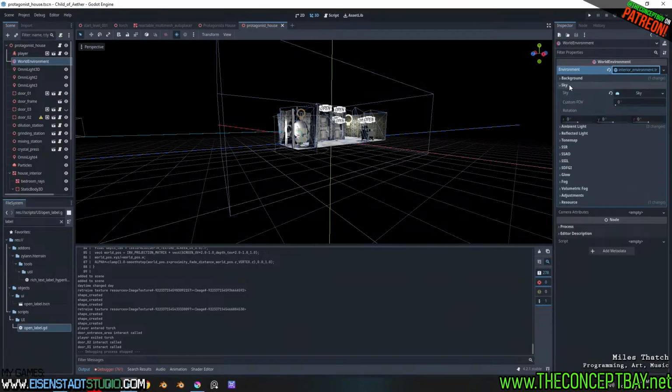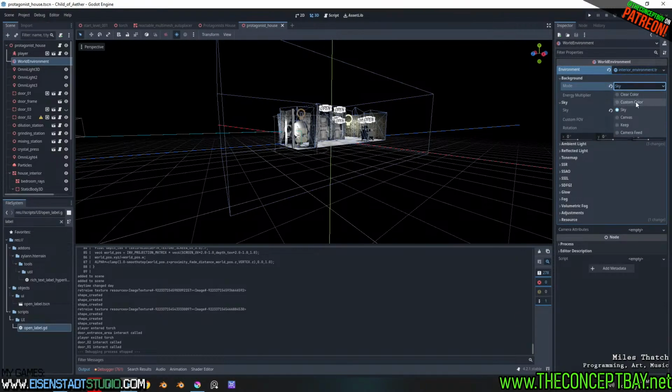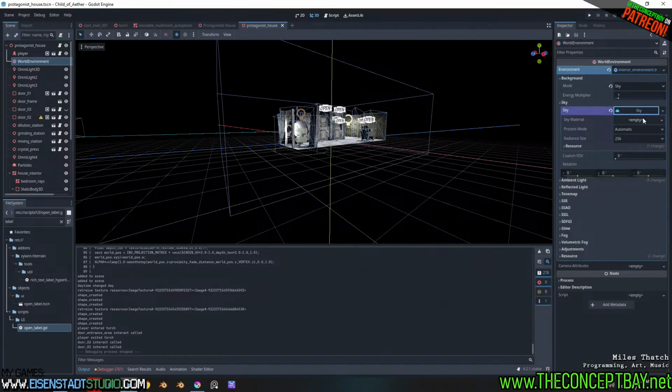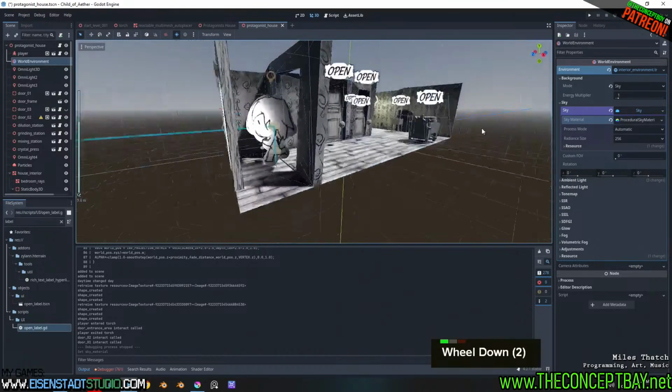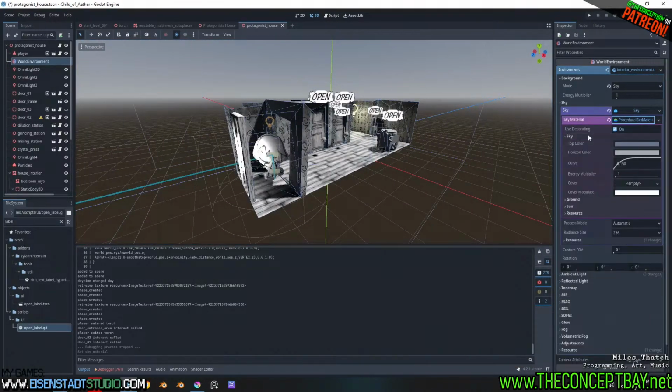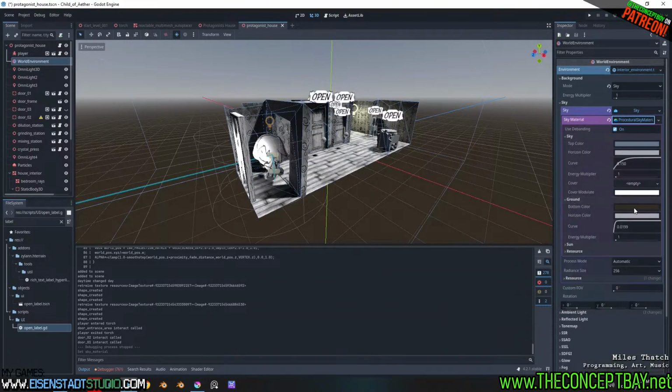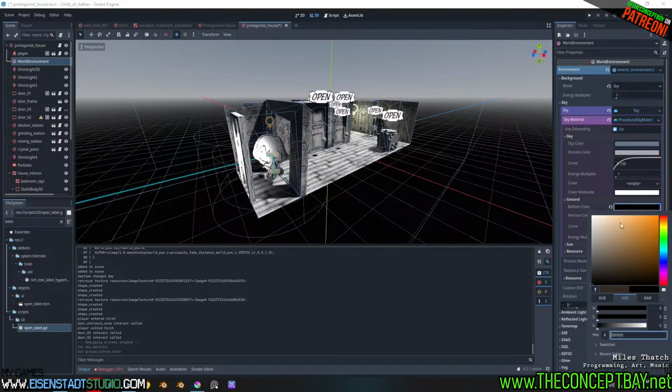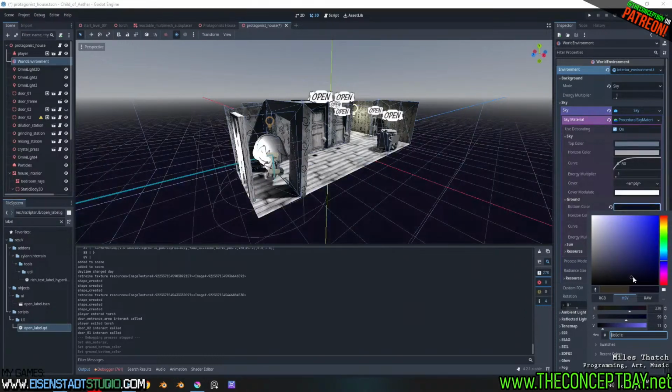Interior environment, right? Let's give it a sky. Procedural sky. So anytime we enter this area, we're going to have to make sure that this sky gets displayed. And this is supposed to be like a really, really dark, gloomy one.